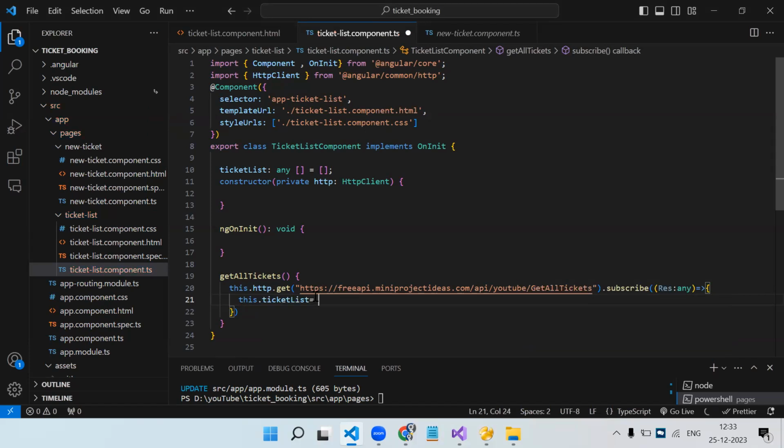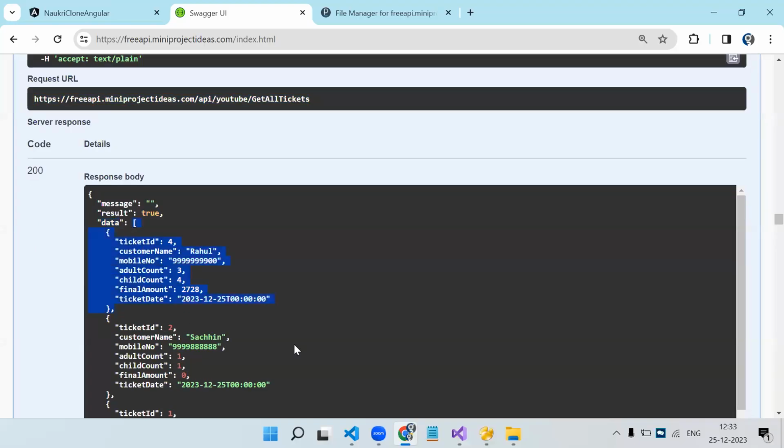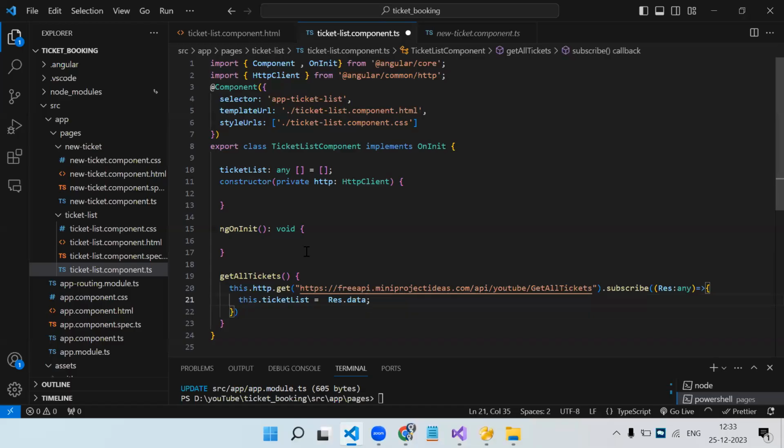So ticket list is equal to res.data. So in my API, you will get the data. Okay, capital res is there. So in the data, you will get the response. Let's just check. So you can see in the data, actually we have the array. So this we need to store, right? That's why res.data. And this function we have to call on the page load. So this dot get all tickets.